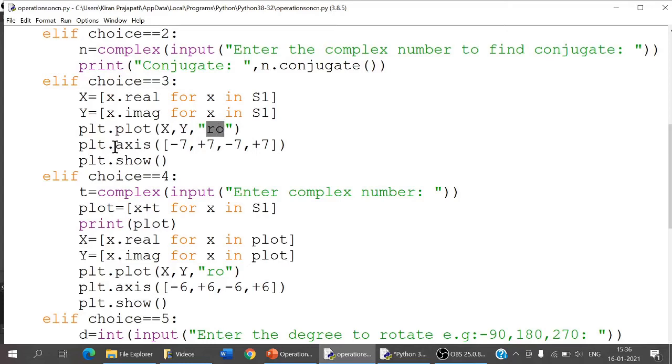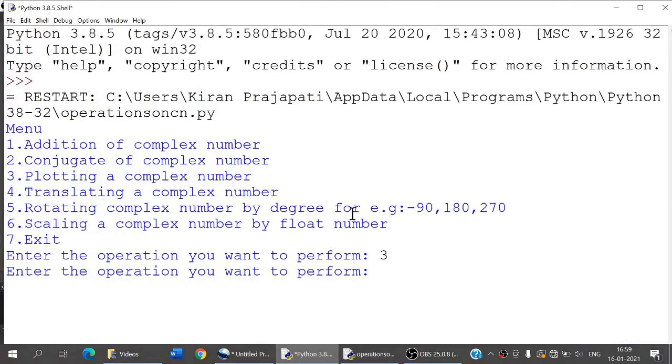Then I am specifying the axis, like what axis will be there: negative x axis, negative y, positive x, positive y. So it is x from minus 7 to plus 7, and y from minus 7 to plus 7. So I just specify the limits or the coordinates, you can say, and then I write plt.show because I want to actually see the plot. So let's run this. Here I enter the choice 3, that is we want to plot a complex number. So I just enter 3 and we are taking set S.